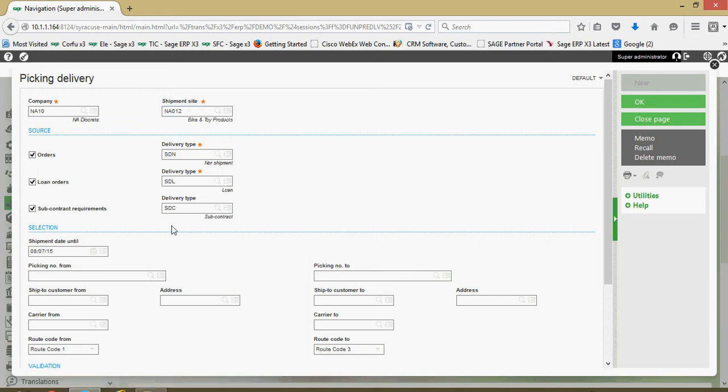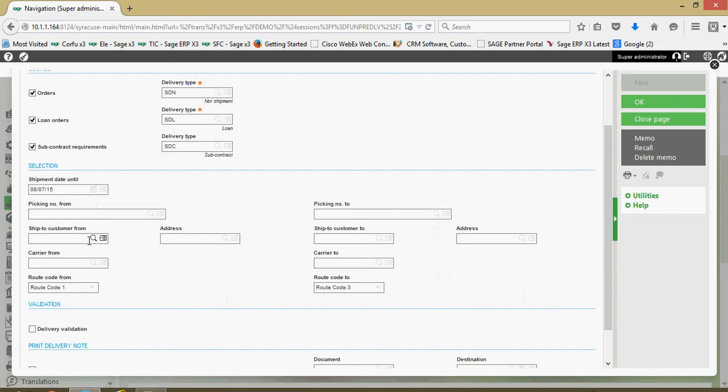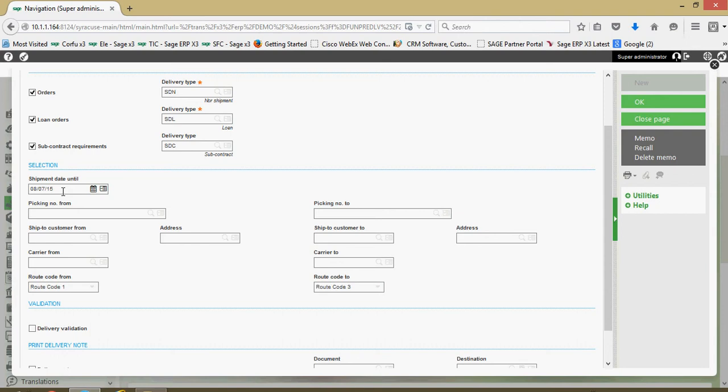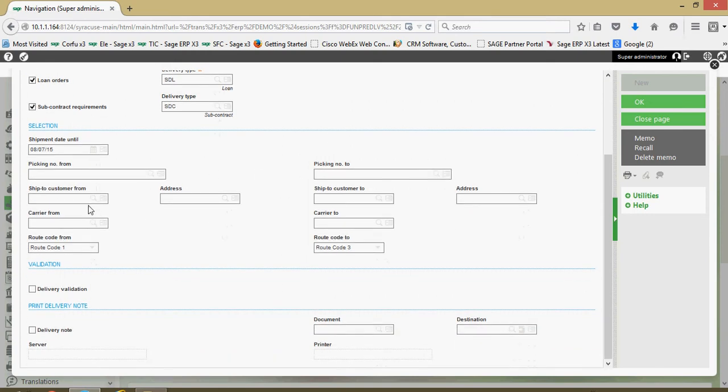I can come down through here if I was so inclined and just filter on particular order types, loan order types, subcontract types. I can go ahead and filter on all picking tickets with shipments scheduled through a certain cutoff date. I can filter on a range of different picking ticket numbers, a range of different customers. I can filter on my carriers that have been assigned to my sales order, filter on my route codes.